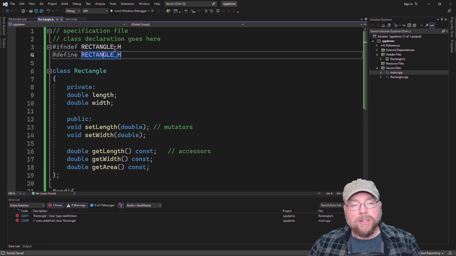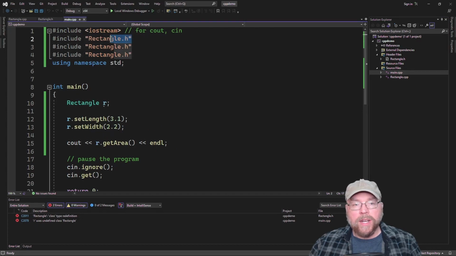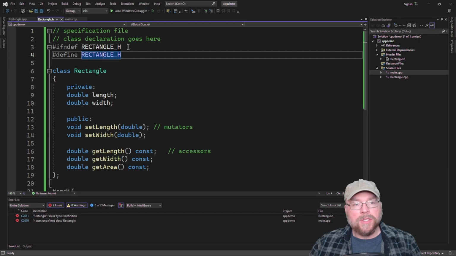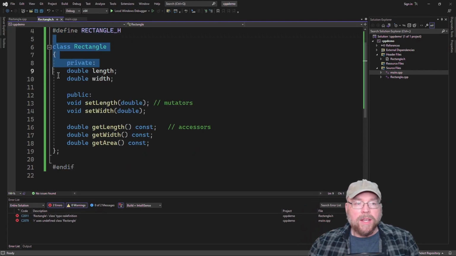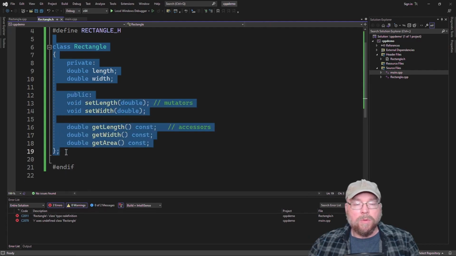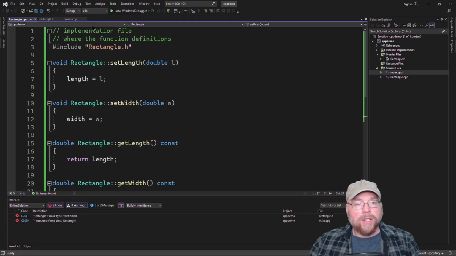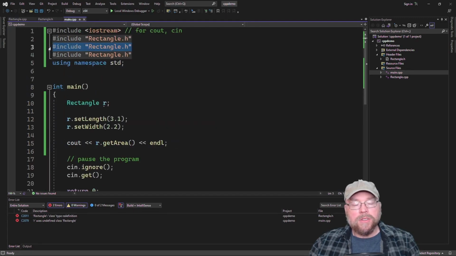So what this is going to do is, let's go back to main. When we try to include rectangle.h for the first time, the compiler will see this and go, oh, okay, I haven't seen RECTANGLE_H before. So it'll execute this. It'll say, let's make a note of it, and everything in between is something I'm going to remember. That way, when we try to include it again, this subsequent inclusion gets ignored.